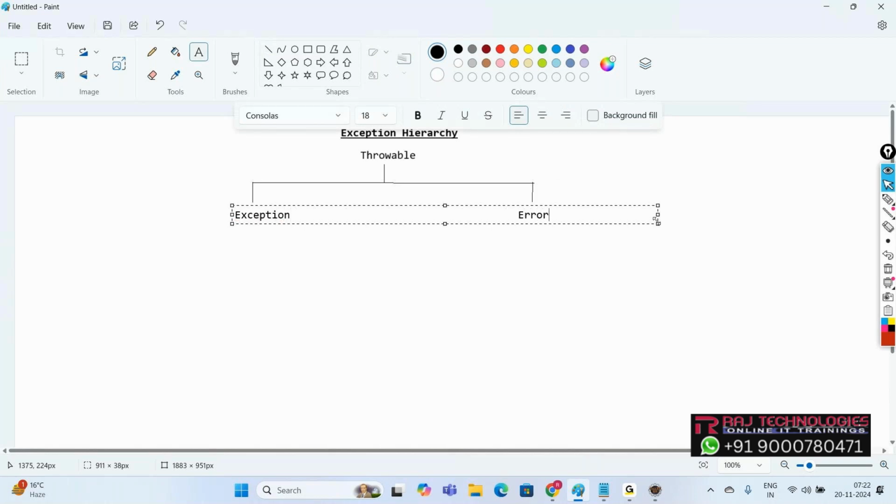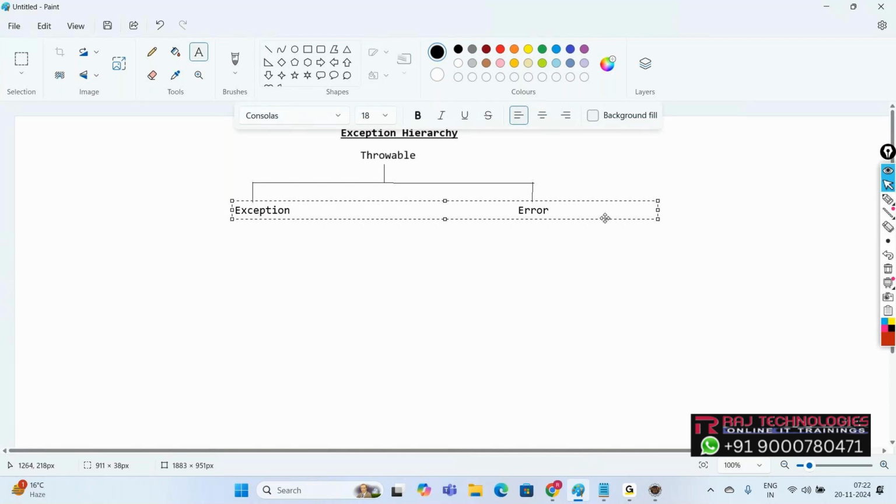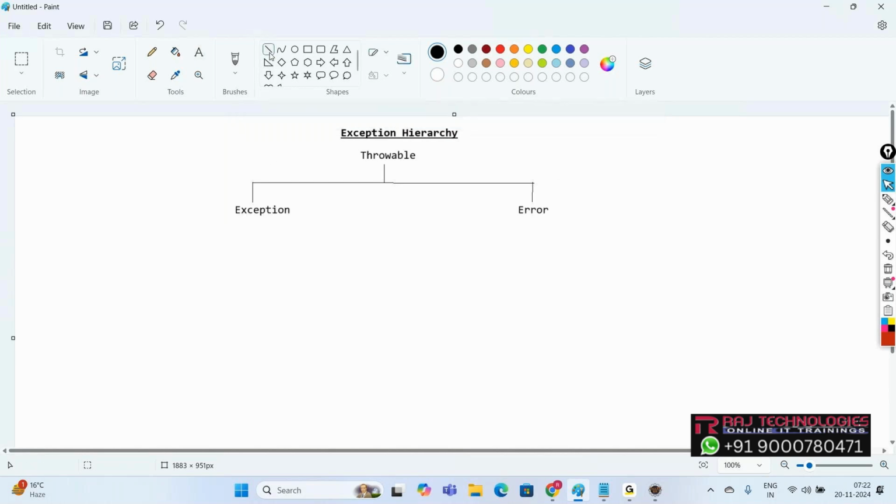Error is something which we cannot handle. Once it occurs, it has to terminate. For example, the JVM running out of memory. When the JVM is running out of memory, as a programmer, what can we do? Nothing. It has to get terminated only. So we are not worried about the error part. As a programmer, we are worried about Exception. Under Exception, it goes with the subclasses.